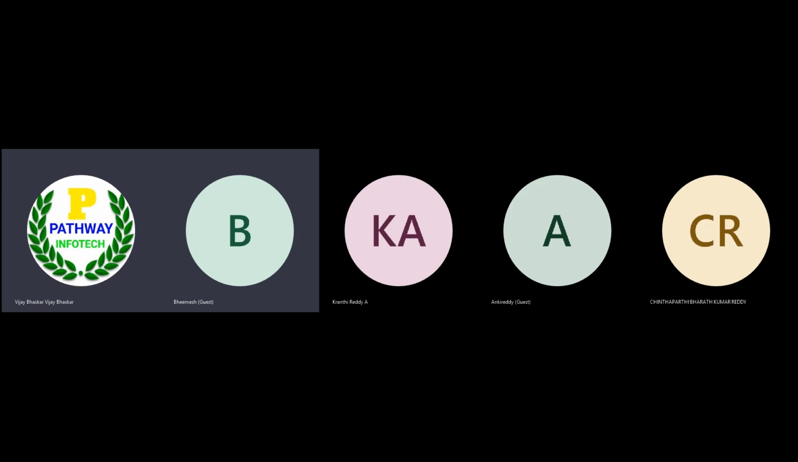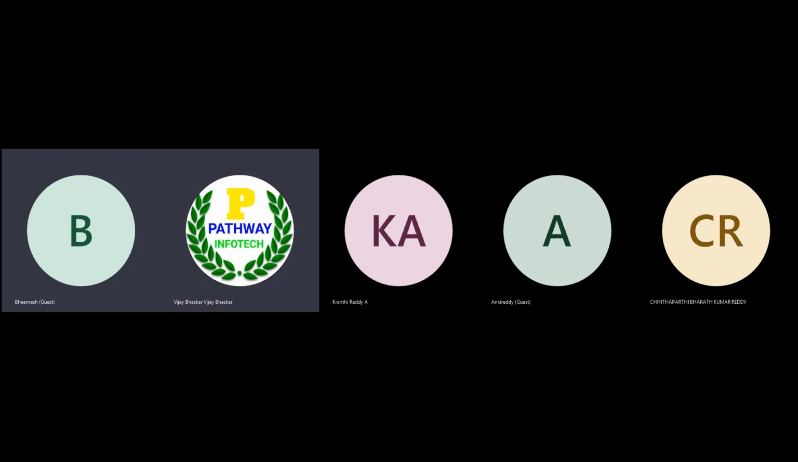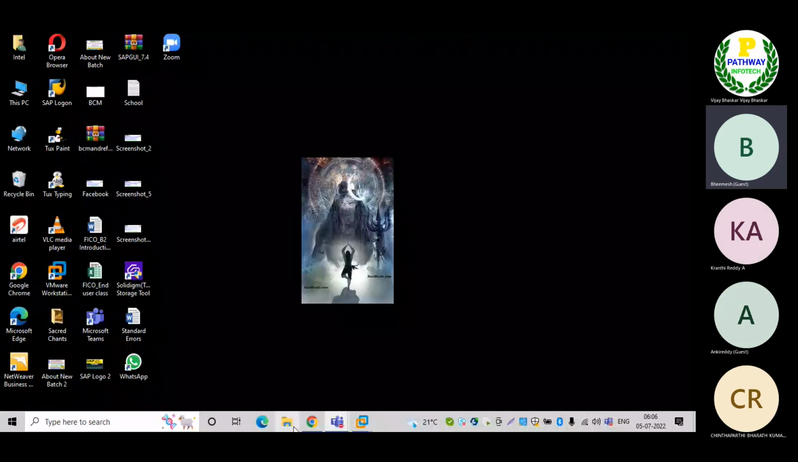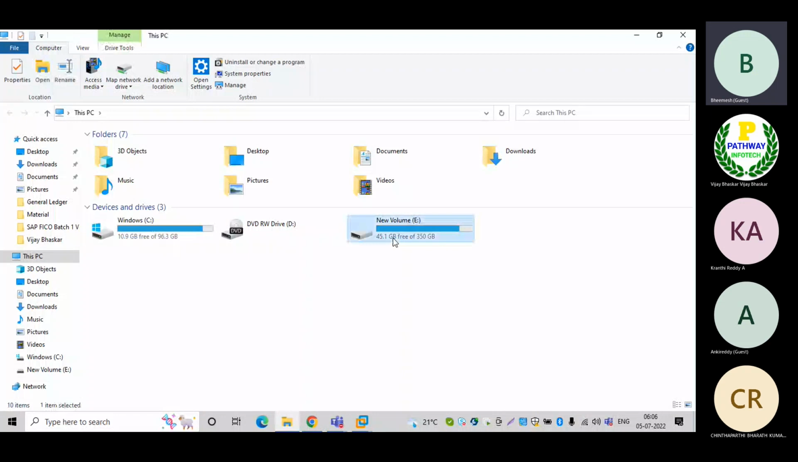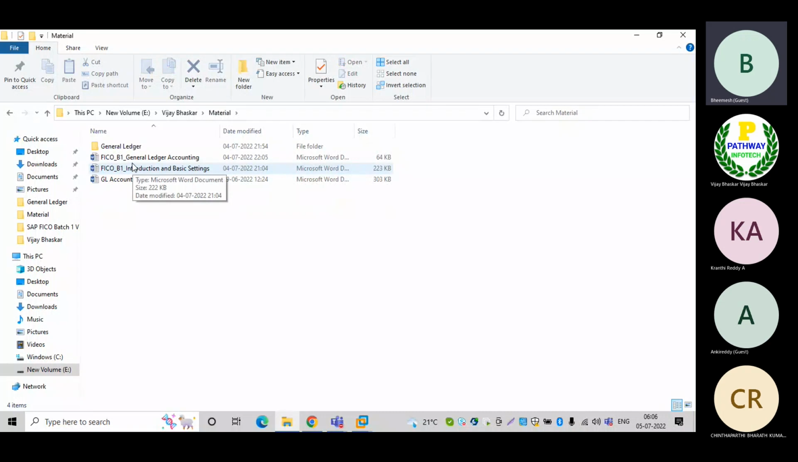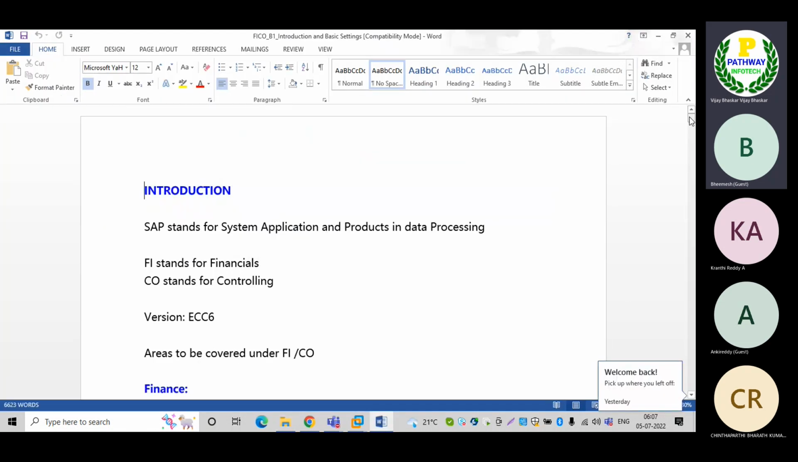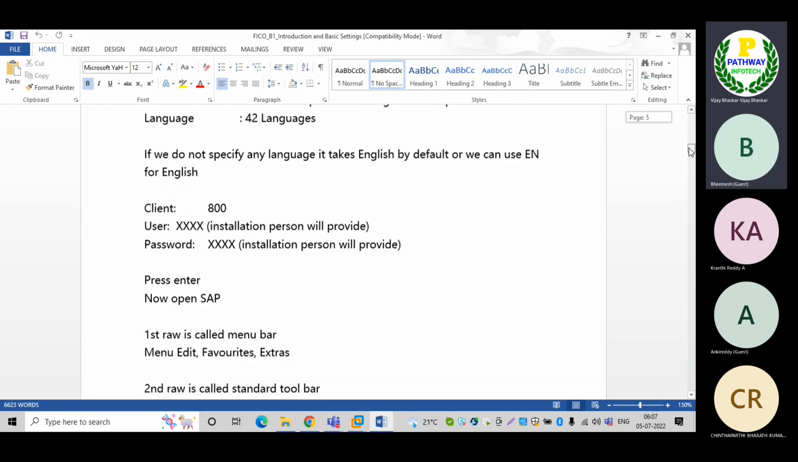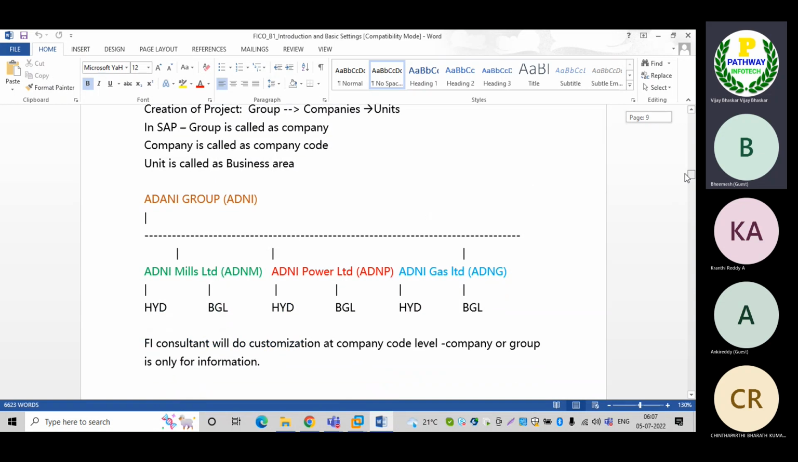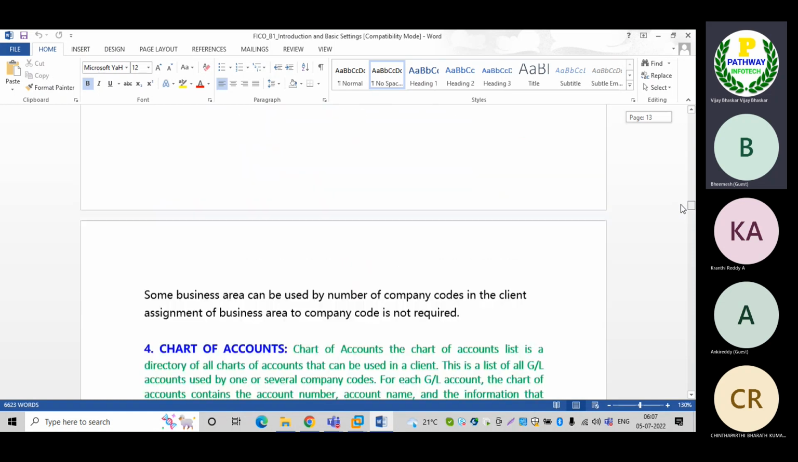Let me share the screen. I hope everybody can see my screen, right? Yes. We have not yet completed the basic settings. We are still doing configuration for the basic settings only. Yesterday I explained each and everything, and we completed the configuration up to page number 30, I remember.